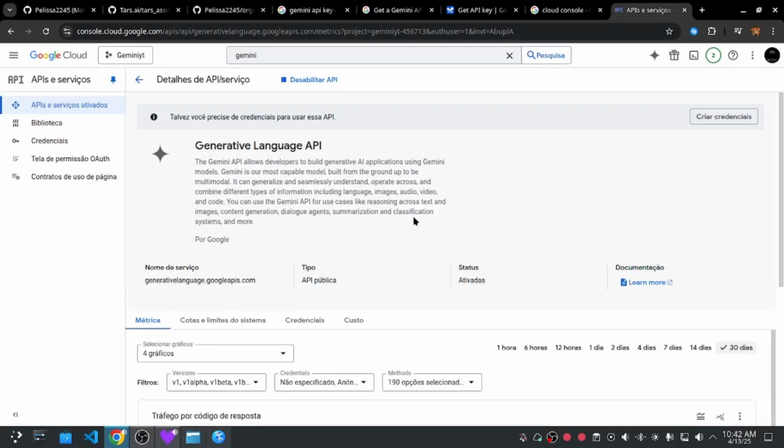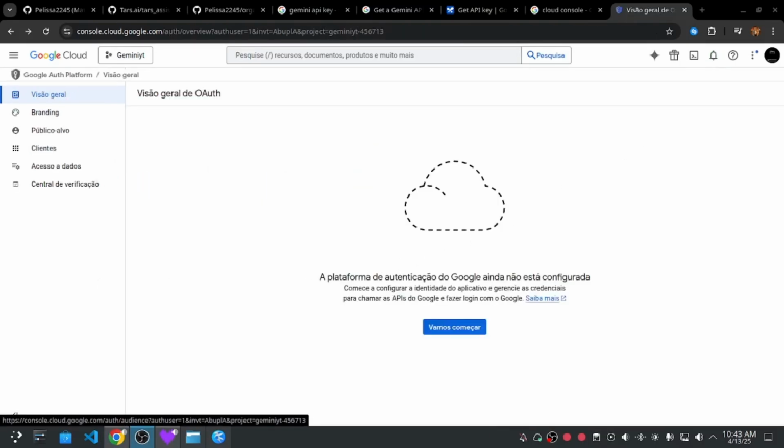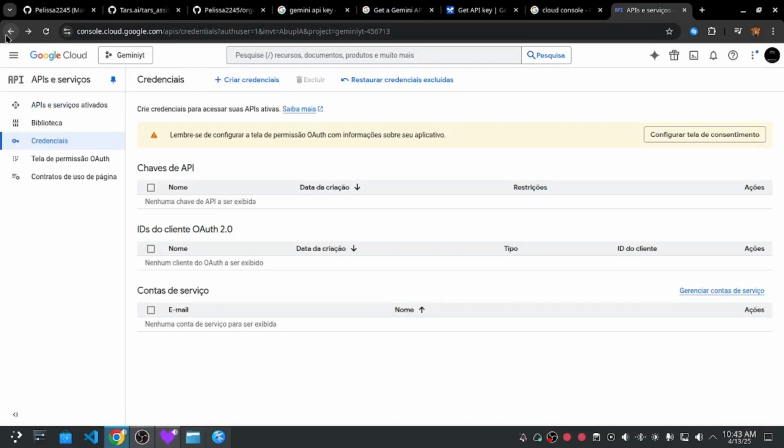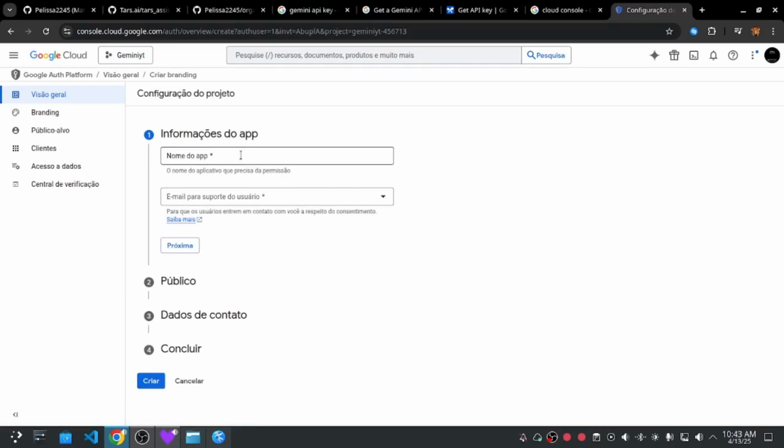Now that it is activated, you need to create credentials, right? Oh, wait a minute guys. Alright guys, after you go on the credentials page, after you create actually the API, it's going to ask you to configure the OAuth. So click over here, and then you're going to be redirected over here. So then you have to click on Get Started for you to set up everything.